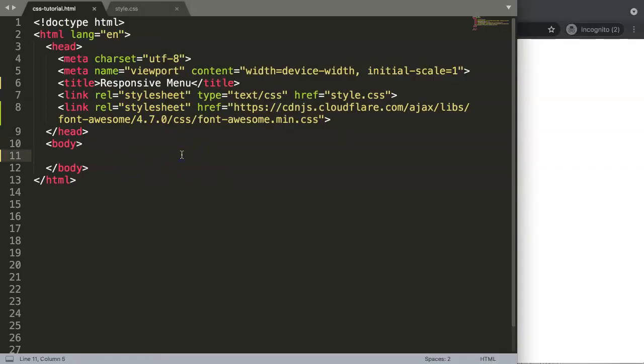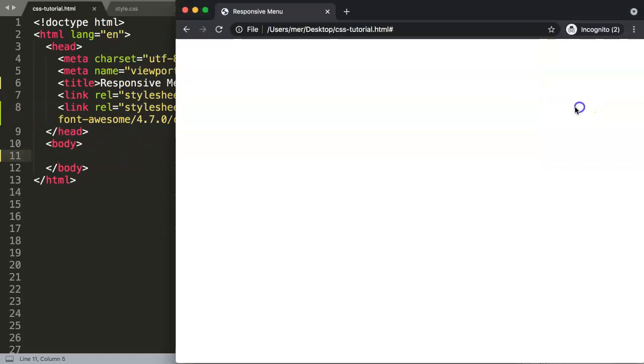A few special notes here. We will need an extra style sheet to add, which is FontAwesome 4.7. You can use any other FontAwesome CSS. The reason why I'm using that is because we're going to use their icons. So let's start and create our first column menu.